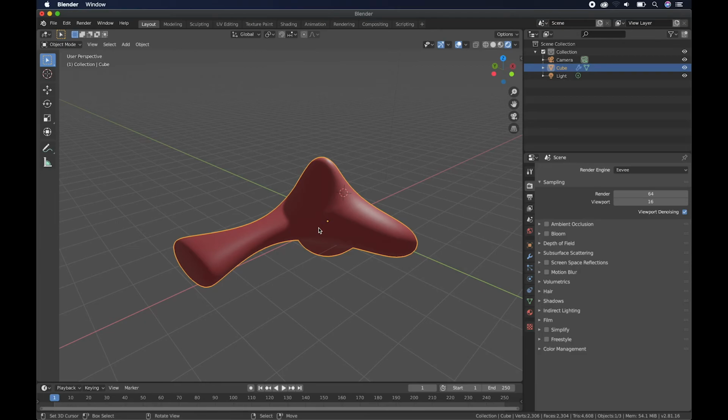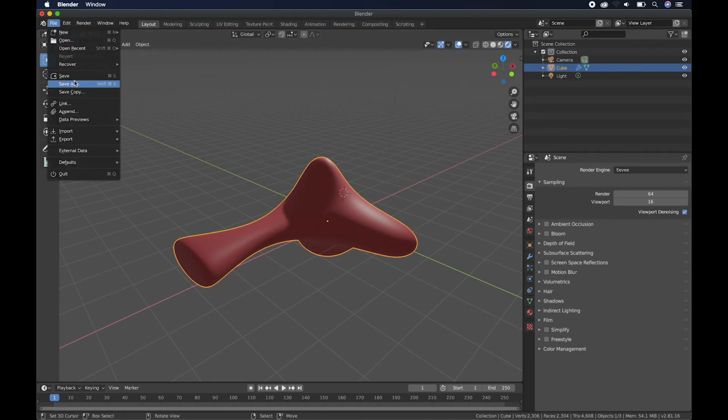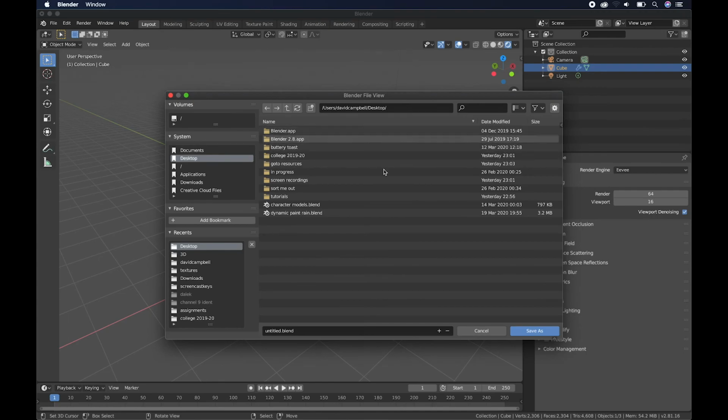Don't forget to save files, okay? File, save as, and when you get the box up, I think yours might look different to mine, but make sure you're not putting the file name in where the folder path is. Actually do it in this box here and give it a decent name.